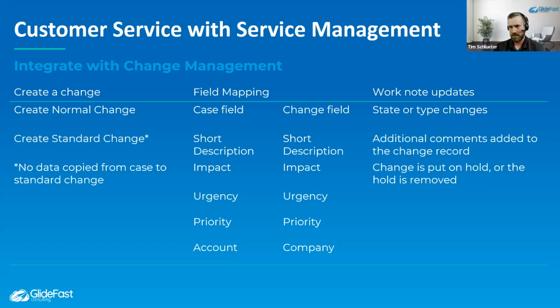It will not pull specific information from the case besides the actual reference to the case, so that as the change is being worked, whether it's normal or standard, the work notes will still be updated on the case as that change is worked through. So similar to incident, it's when the state or type of the change changes, that'll get pushed to the work notes. Any additional comments added by the fulfiller will be pushed to the case work notes. And then when the change is put on hold or that on hold status is removed, the case work notes will show that as well.